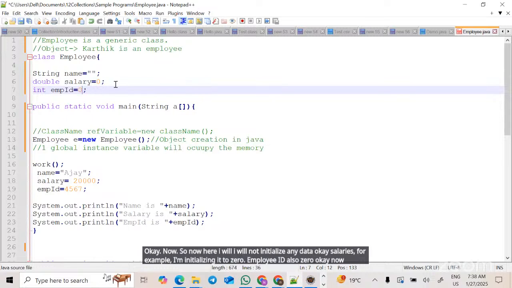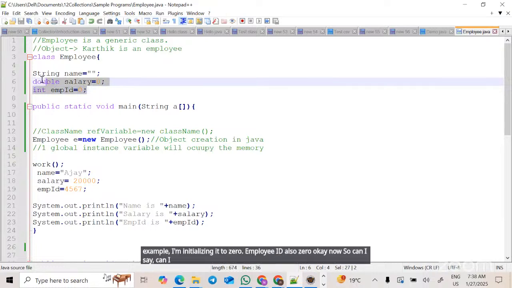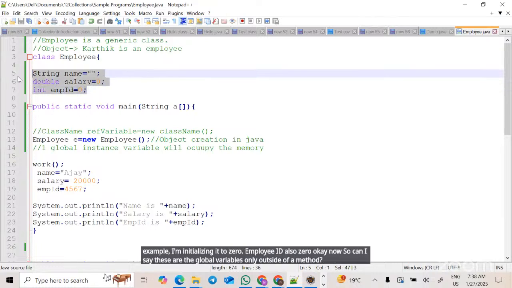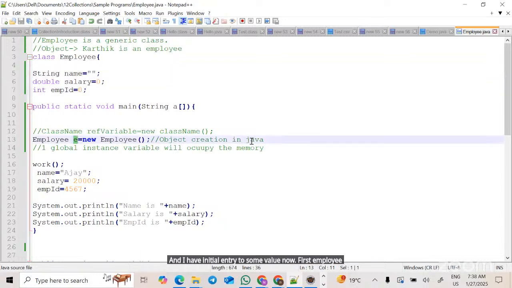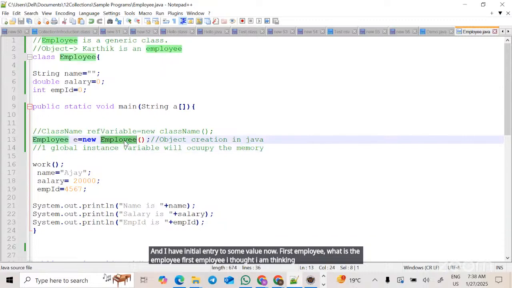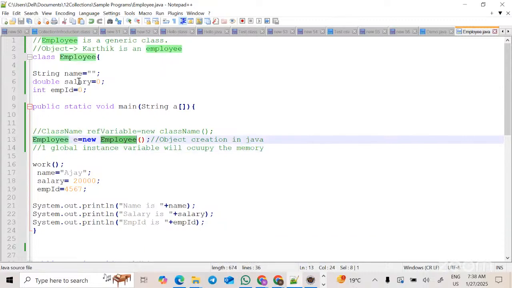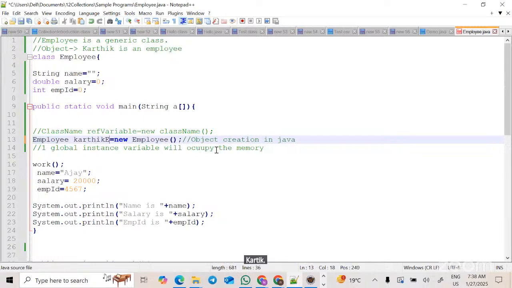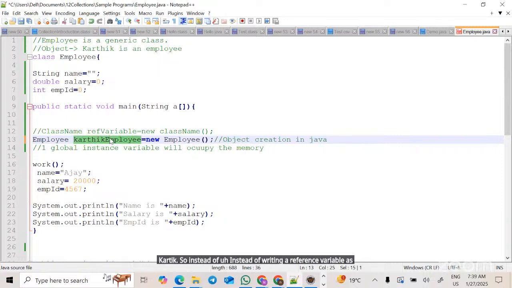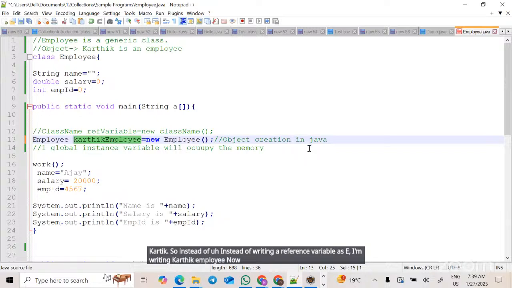Now, can I say these are the global variables, outside of a method, and I have initialized them to some value? Now, the first employee. What is the employee? The first employee I am thinking Karthik, correct? His name is Karthik. His salary is 10,000. Employee ID is 1234. Now I want to add this data. So here, this e is nothing but, let's write Karthik. Instead of writing the reference variable as e, I am writing Karthik. Now I want to assign the values. Then what will I do?